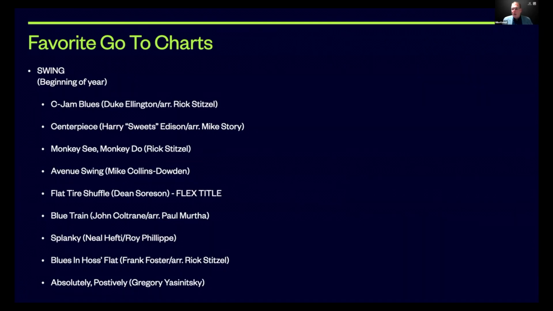Monkey See, Monkey Do by Rick Stitzel is just what it implies. It's a call and response tune. It's a nice blues, definitely worth doing. Mike Collins Dowden's tune entitled Avenue Swing in our Alfred catalog is a really cool blues chart, and the soloing is only over the last 4 measures of the blues form. So you can open it up and feature students in a really narrow window, so that they don't necessarily have to play over an entire 12-bar blues form. They can just play those 4 measures.